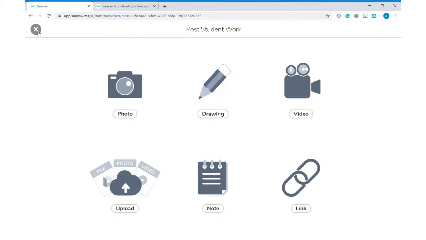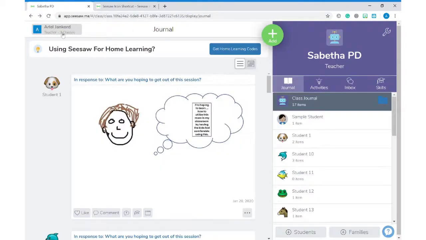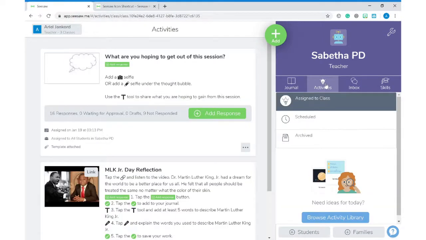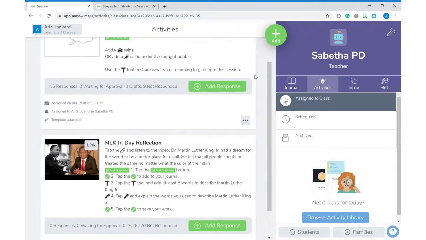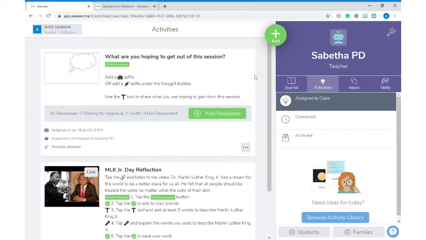If you want to include directions within Seesaw, activities is a great alternative. So by going to activities, you can create an assignment within here, and then they're still using those same tools to upload their work, but you can give a little more direction within Seesaw. Here's two examples in my activities that I've already used.